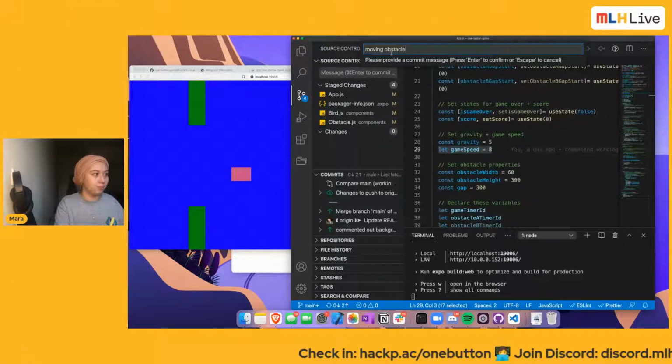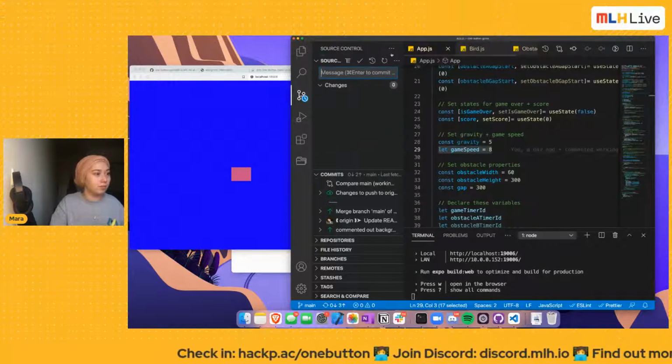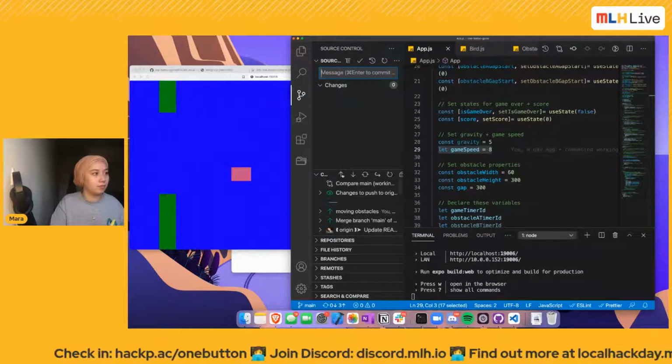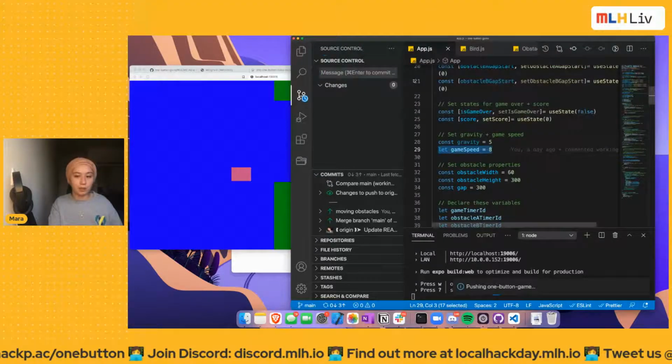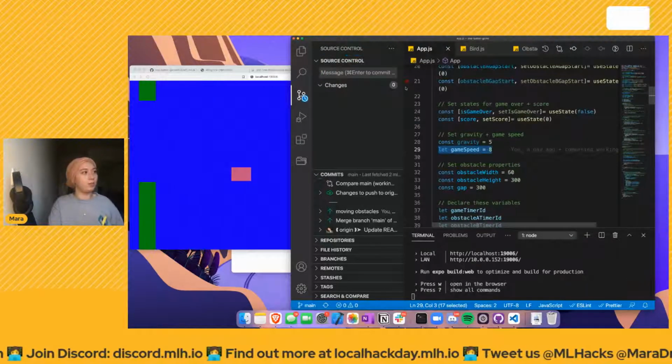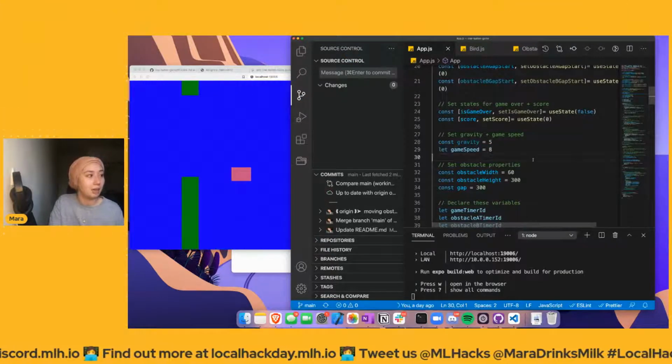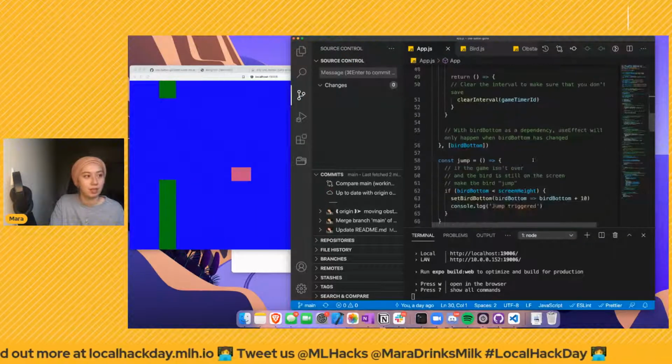Moving obstacles. Okay, so at this point, if you pull, you should have it a little bit up to date. Okay.